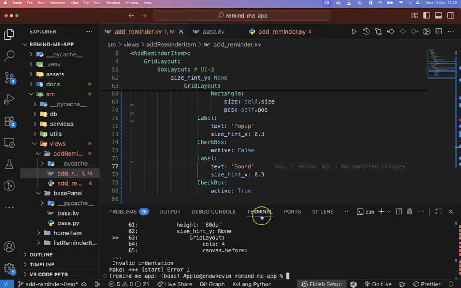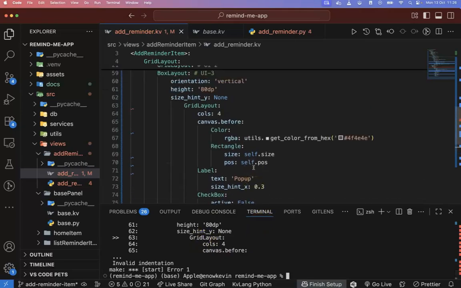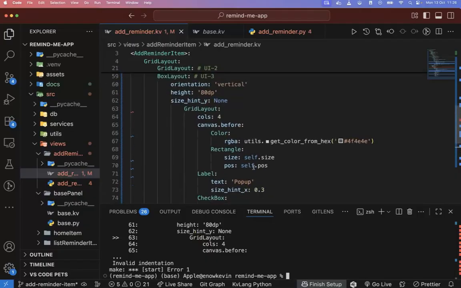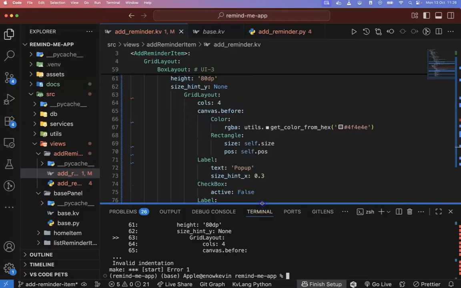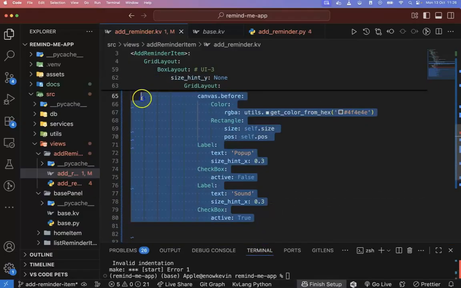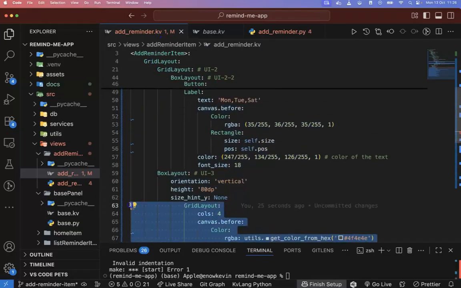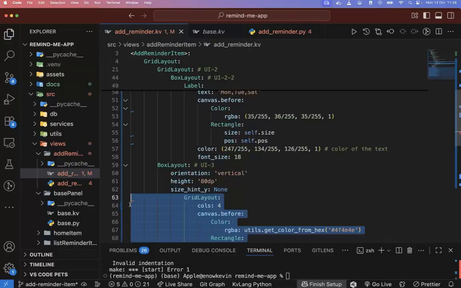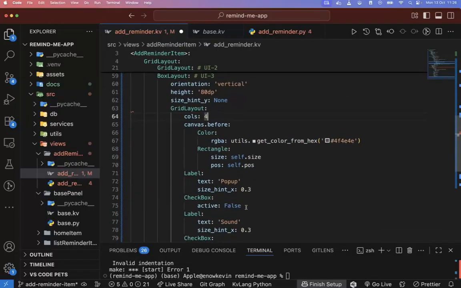Okay, still error. So where is it coming from? Invalid indentation at the level of the grid layout. Okay, so all of these should be like this. All right.